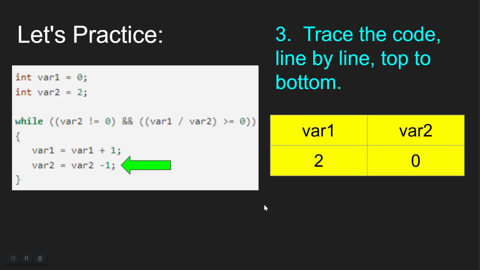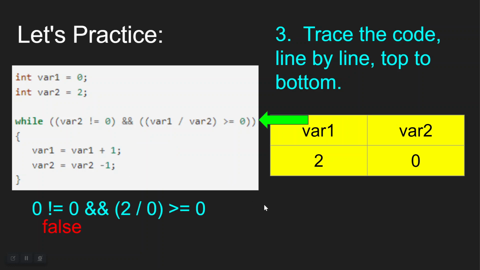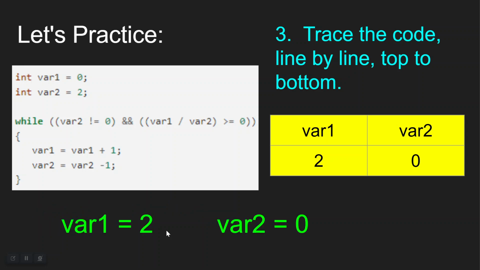We add 1 to var1. We subtract 1 from var2. Now we go back into our while loop. And it says while 0 is not equal to 0, because var2 is now 0. Well, that means this is false. So right off the bat, we know that we're done with this loop, and we can hop out of it. And of course, when we hop out of it, we've got our answer. var1 is equal to 2. var2 is equal to 0. Bing, bang, boom, we're done.